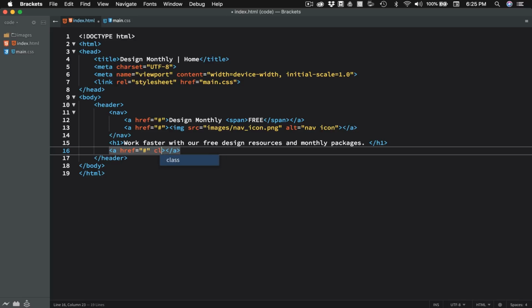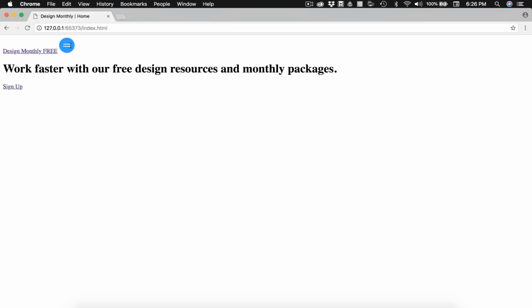We're going to add a class here that's going to be called button outline. So we're going to have 2 cases of button. One's going to be an outline, and the other one is going to be filled. So inside of this, we're just going to say Sign Up, and that's all we need for the header. We can go ahead and load this up, and we don't have a lot going on, but this is what we have so far.